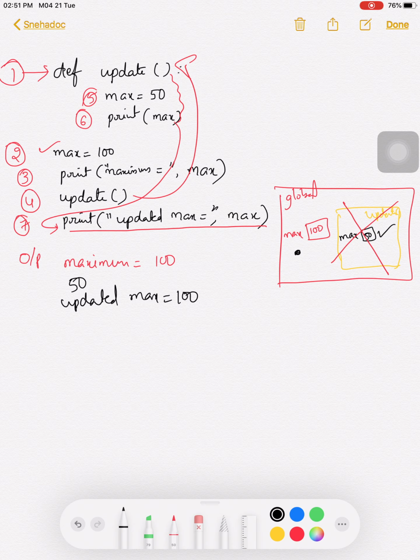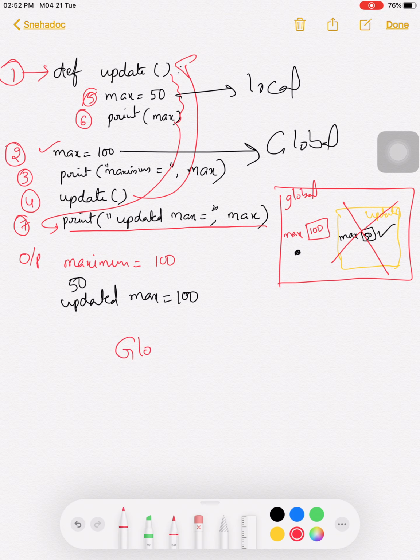No. Then my problem is that in order to update a global variable, in order to change a global variable, this max is said to be the global variable, right? This is a global variable whereas this is a local variable. My intention is to access that global value inside update, as well as to change that global variable, right? In order to do that, we have a concept called the global keyword. I would like to explain about the global keyword now.